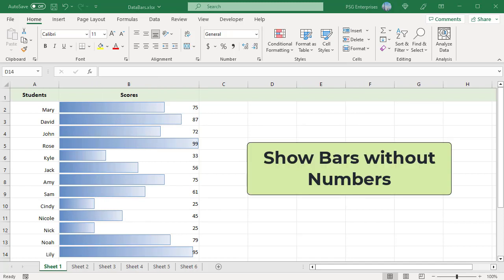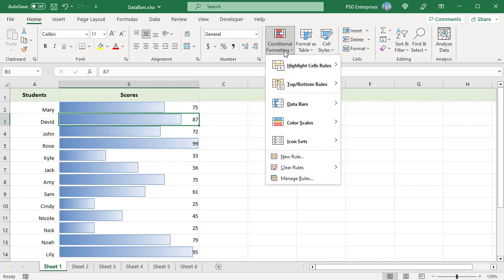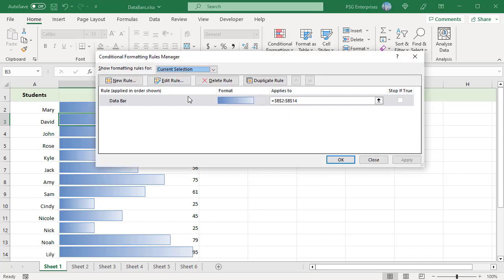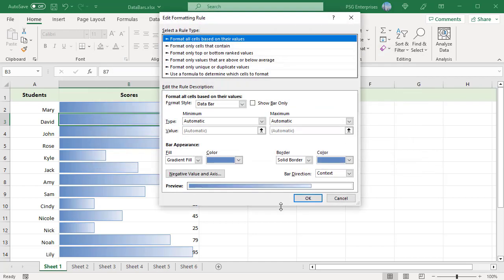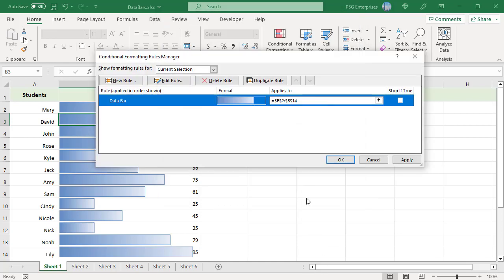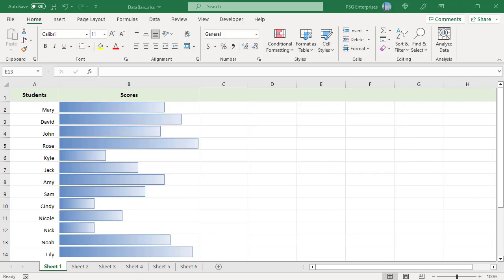Show only bars without numbers. You can show only the bars and hide the numbers in the cell. Select any of the formatted cells and click on Conditional Formatting. Select Manage Rules. Select the rule and click on Edit. In the Formatting Rule dialog box, select the Show Bar Only checkbox. Click on OK. Click on OK to apply the rule and close the window. Now only data bars are displayed without numbers.